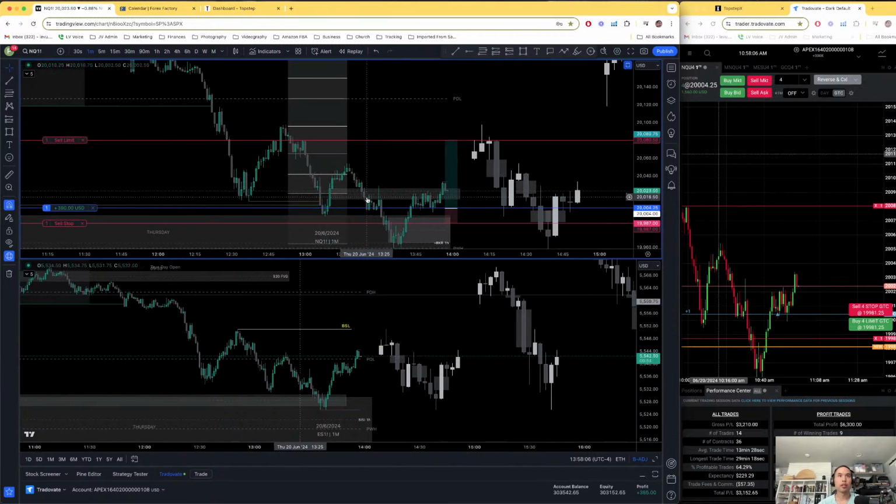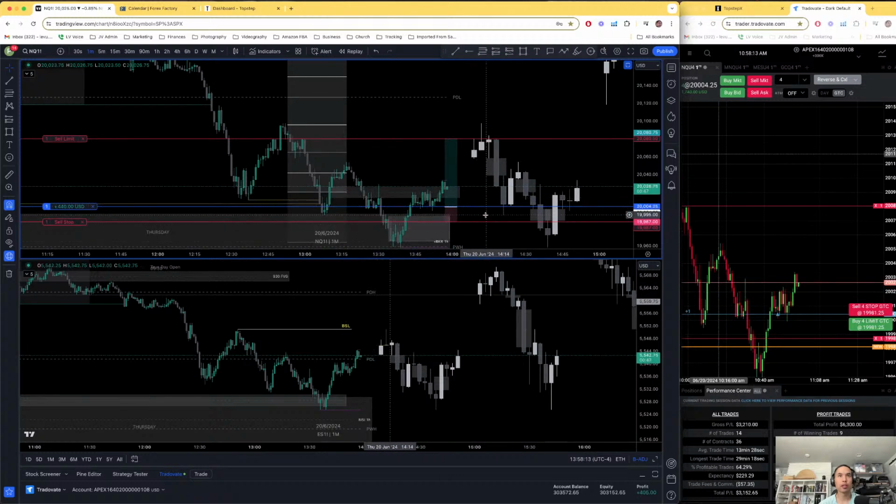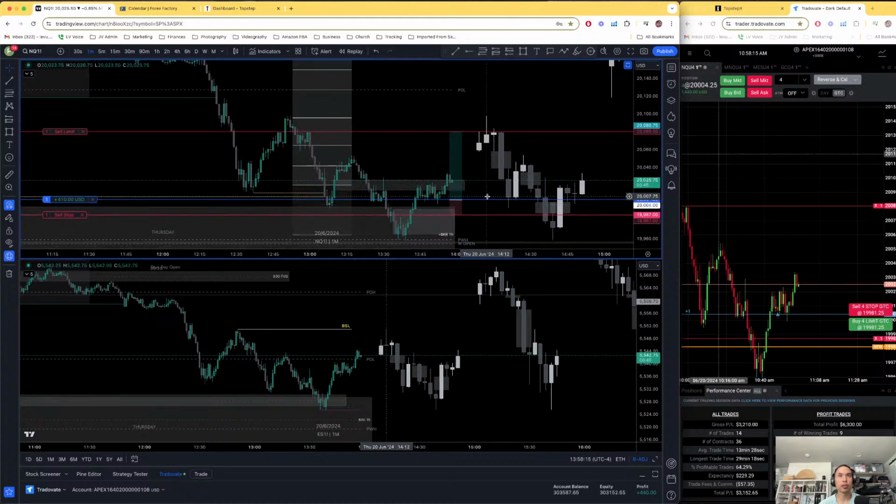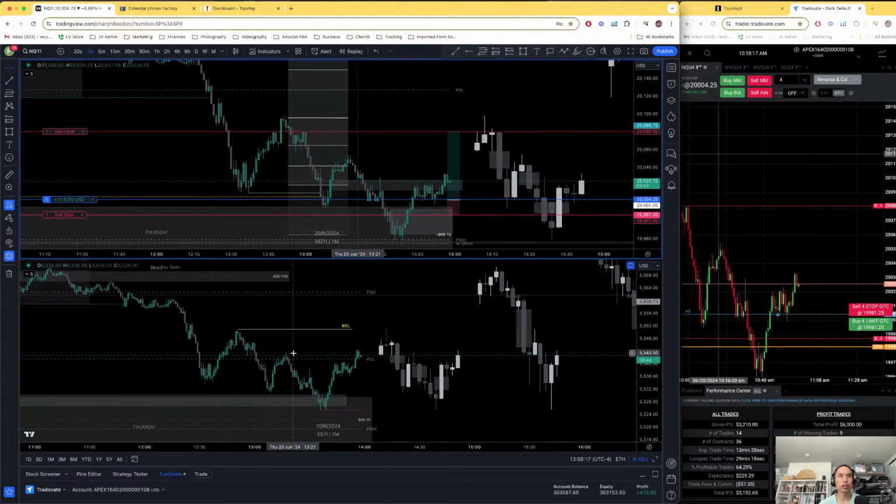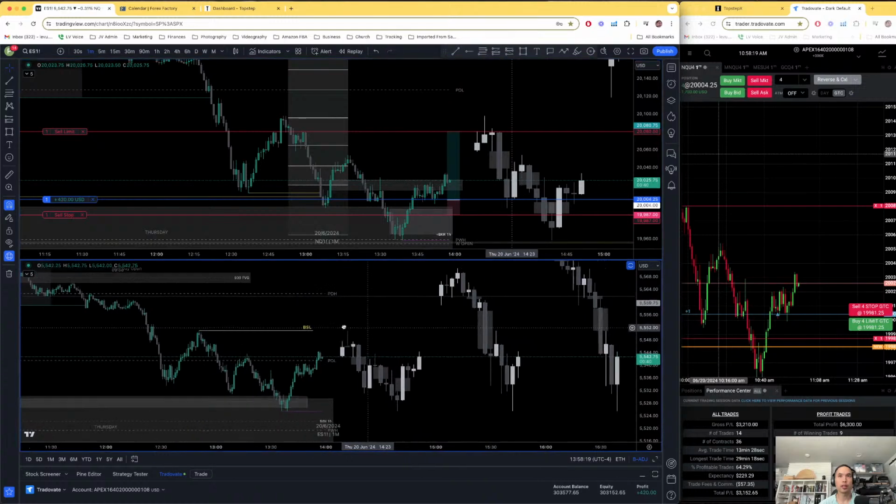Alright, I want to see this reclaim BISI, just continue to support price. We're just chopping around. I want to see this become an order block, this 1-minute order block. I want to see ES come and take this buy side.